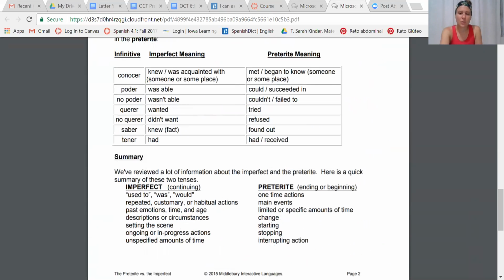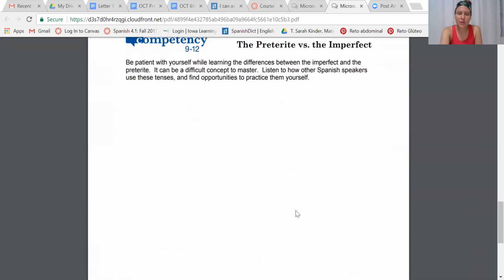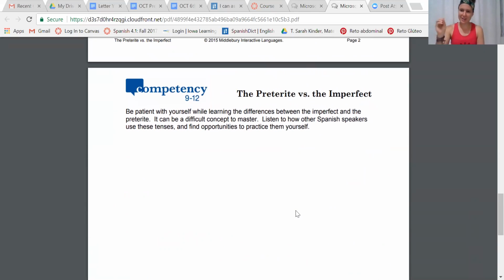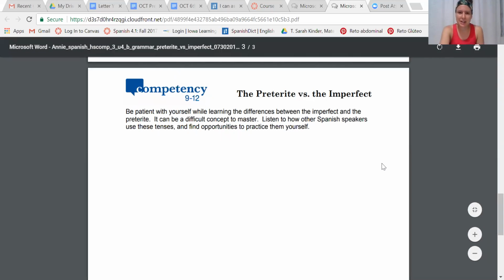But I also wanted to further what they said down here, and this is just a little Sarah tidbit: be patient with yourself as you're learning this. Let me stop my screen sharing here. This is tricky, and it takes a while to really get it down, and it's okay if you make mistakes. I still make mistakes with it, and I catch myself. So it's one of those ongoing, I'm human sort of things, and if you make a mistake, it's okay. Like it said, listen to native speakers, see when they change and when they use one or the other.